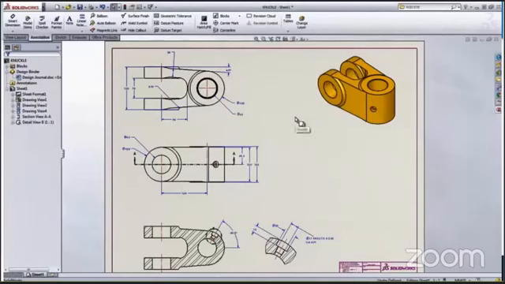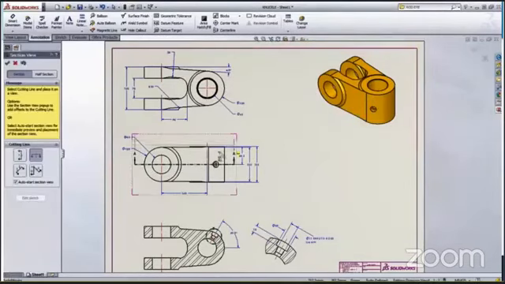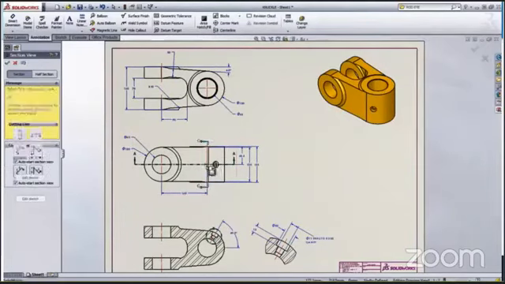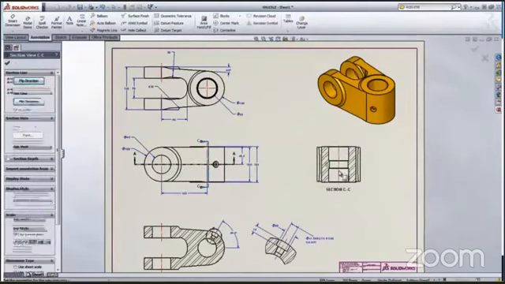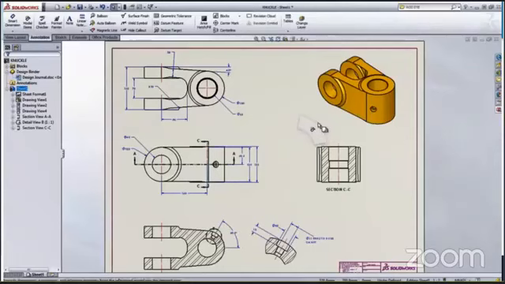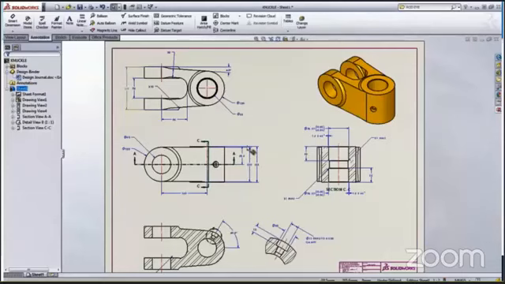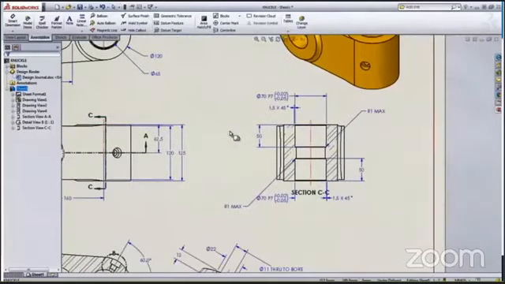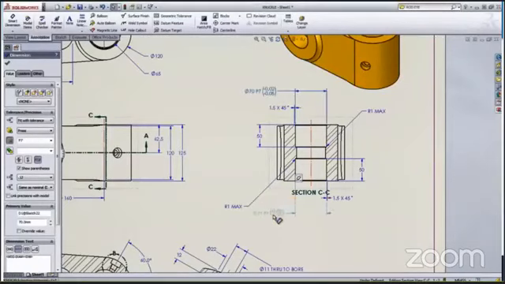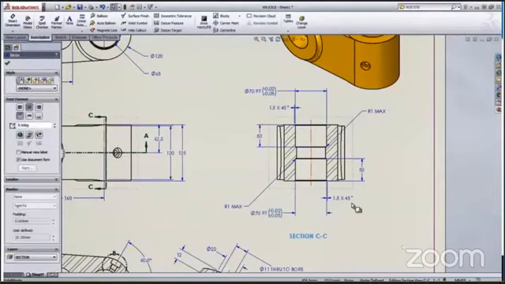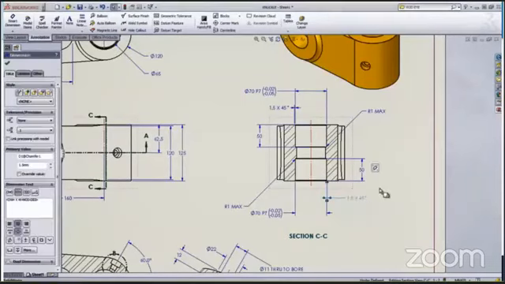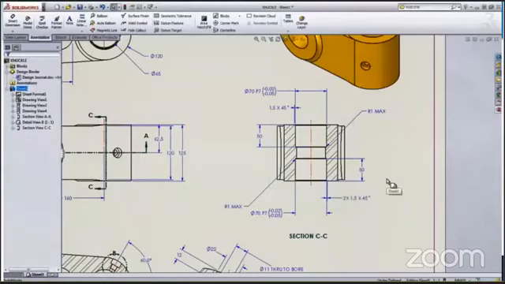We will not require this one, so let's delete this and define the section again. I want the section from this side, and give it the dimension. As you can see, we already defined the tolerances in the values. And reposition the dimension.